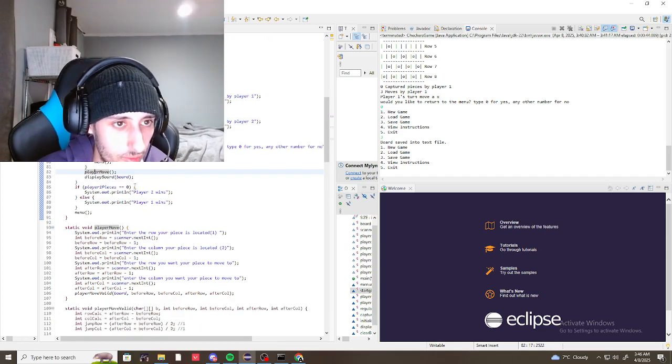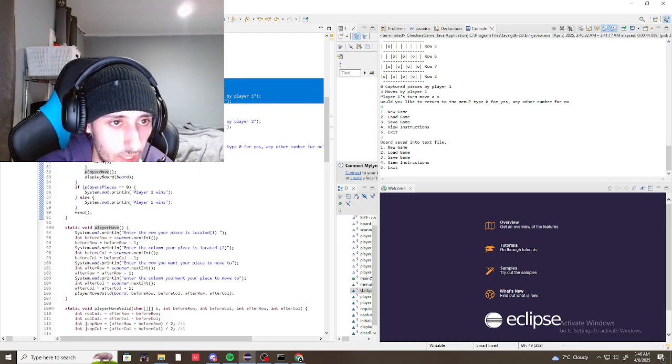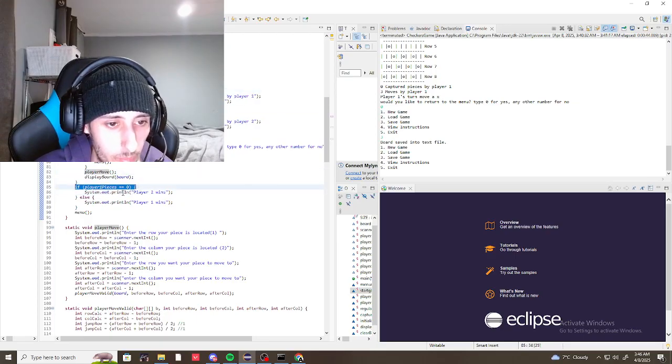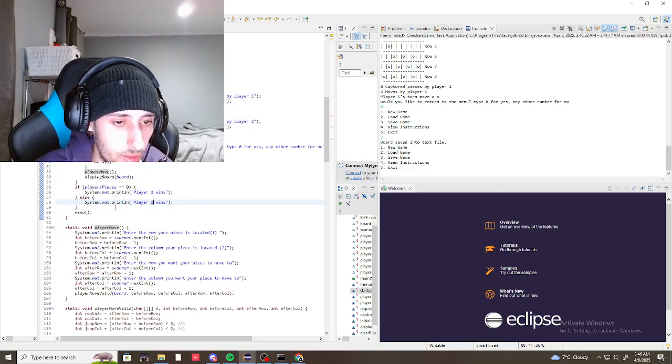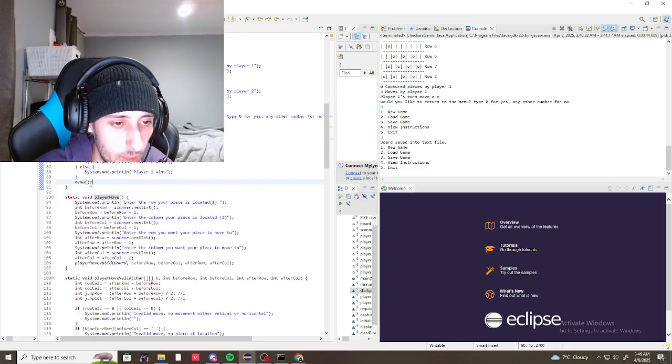And then we check if this while statement is false. So if they have no pieces: if player 1 has no pieces, player 2 wins. If player 2 has no pieces, player 1 wins. And then we go back to the menu.